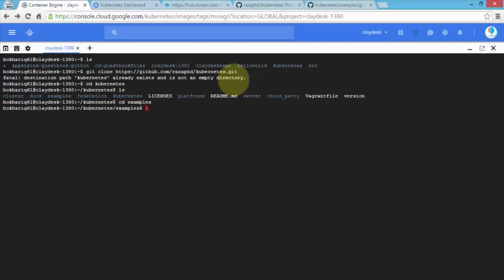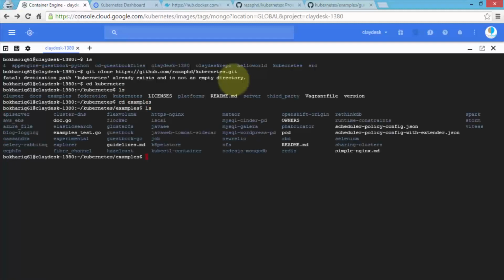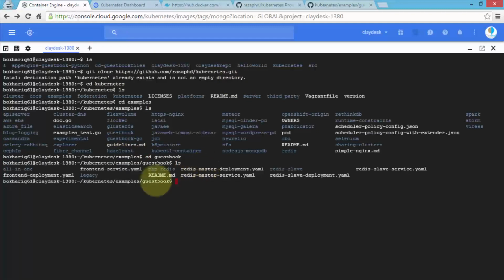Let's do the ls again. I'm showing you step by step. And notice here's the guestbook, so that's what I'm looking for. I'm going to do cd guestbook, do the ls again, and in this instance you will see all these files. You'll have the front end service YAML, the Redis master deployment, and the slave, both for service and deployments. So you'll have all these files that are required.